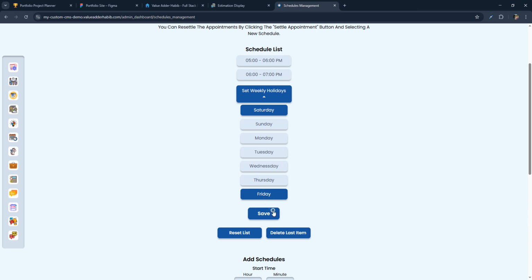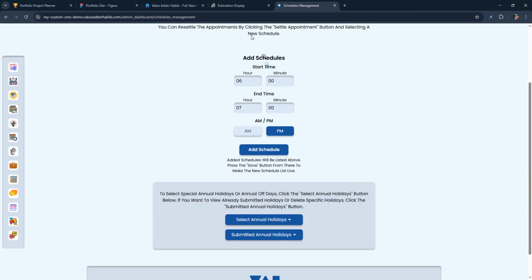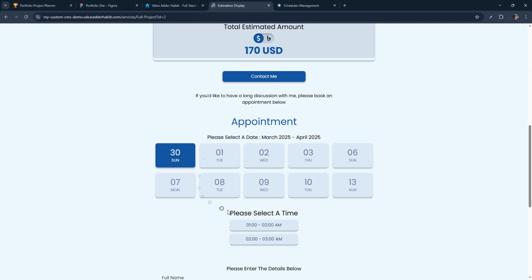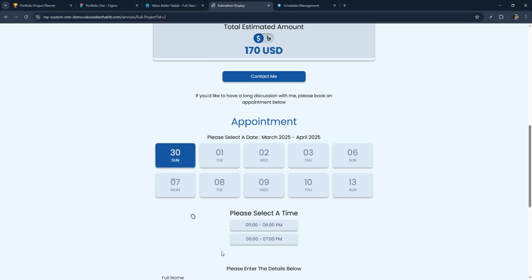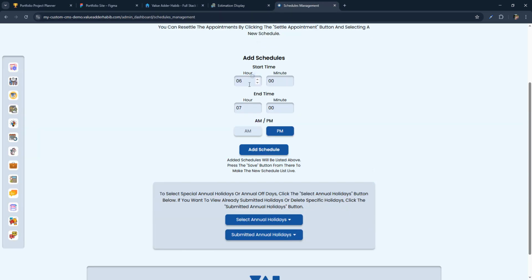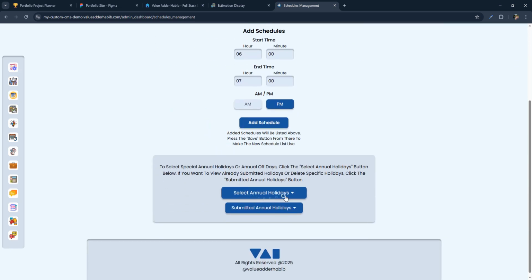So let me show you how. Once I click on save, you can see that this time slot will be updated by the new time slot. Let me show you after I refresh this page. And now if I click on a date, you will see that this brand new time slot has been configured here. So this is how the time slot management works. And I can set annual holidays as well.